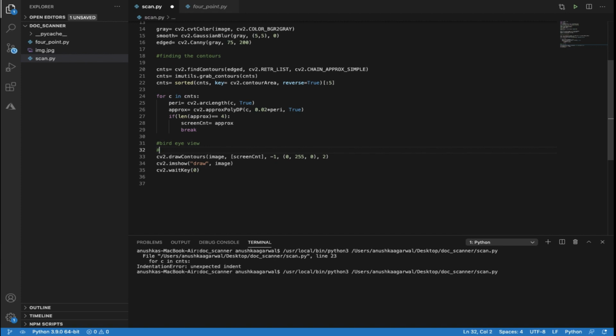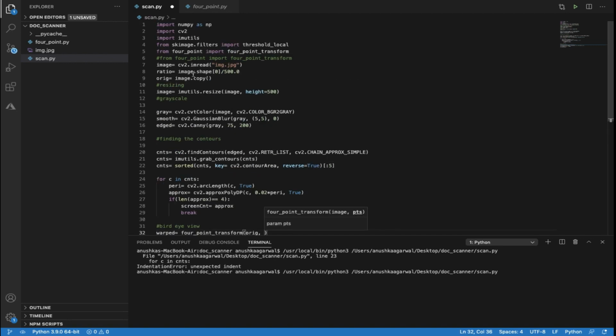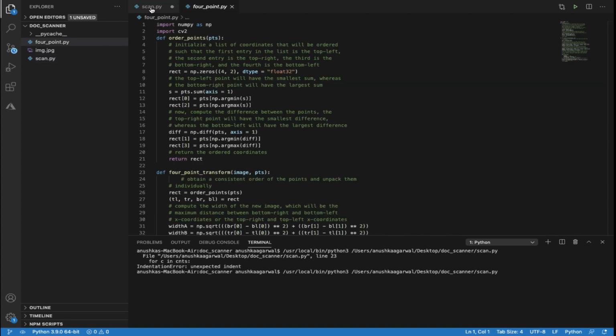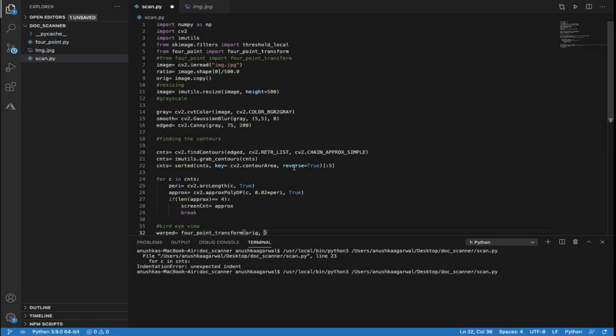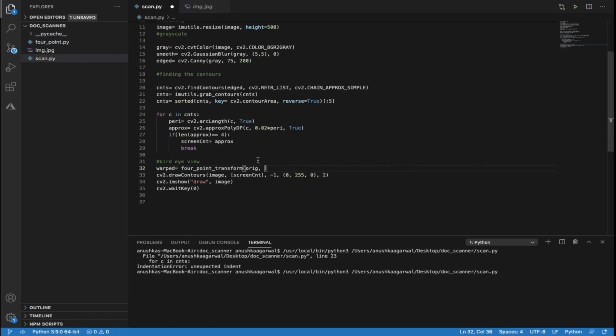Okay, so now I take another variable that is warped, and in this variable I call my four point transform method, which is situated inside another file. Now, like I said, it takes two arguments. The first is the original image. Now, why did I not use my image? Because this is the resized image, and I need to return to the user the original image which the user sent, which is saved in the original file. So I pass in the original image and I take my contour which needs to be drawn, and that is the screenCnt one.